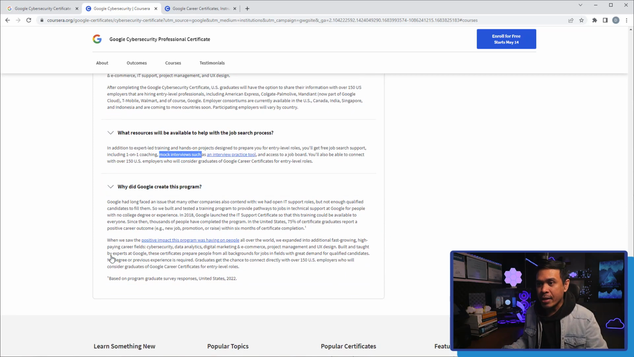And lastly, why did Google create this program? So the answer is: Google had long faced an issue that many other companies also contend with. We had open IT support roles, but not enough qualified candidates to fill them. So basically, Google themselves has a lot of roles. Okay, and obviously this is more into cybersecurity or IT in general. And basically, or more obviously, they are offering this course for you, for us, to have an opportunity to work with Google.